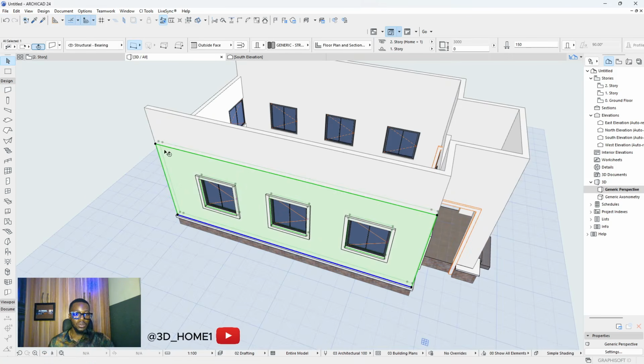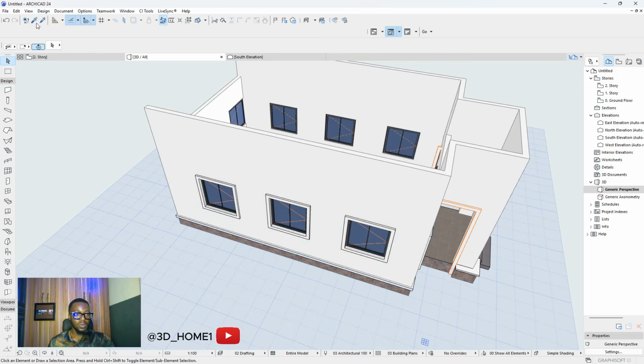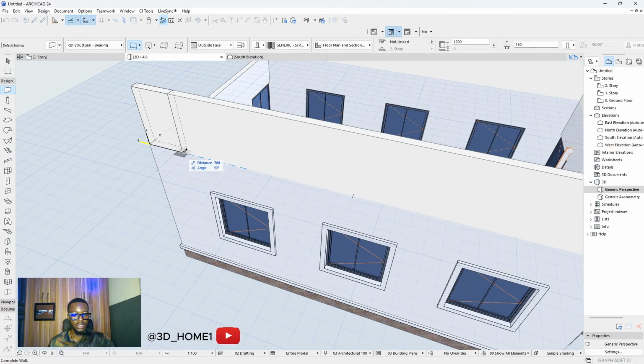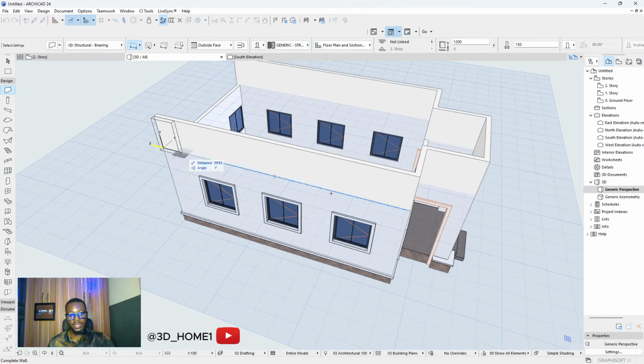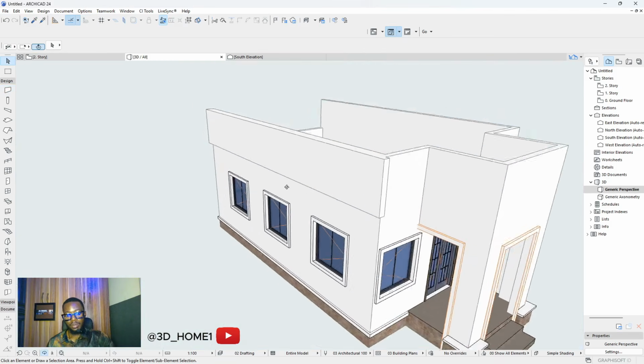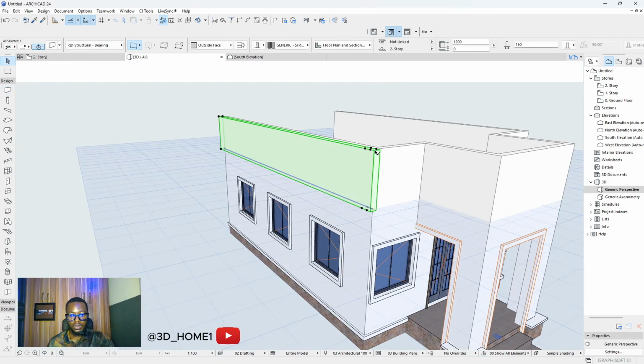On this floor, let's pick wall again. Pick wall. Then click here. This time press P. It will come outside to this point. Yep. And then we'll reduce this one.